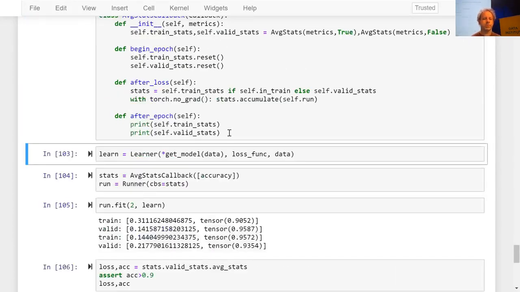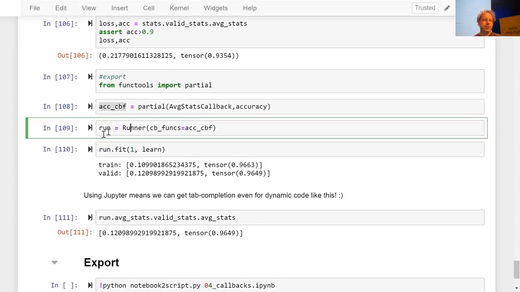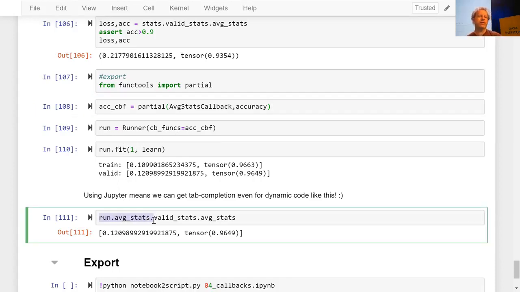So this way, this is our callback function. This is our runner, fit, and now it's automatically available inside run.average_stats. This is what fastai v1 does, except it puts them inside learner, because we don't have a runner concept. So I think that's pretty handy.